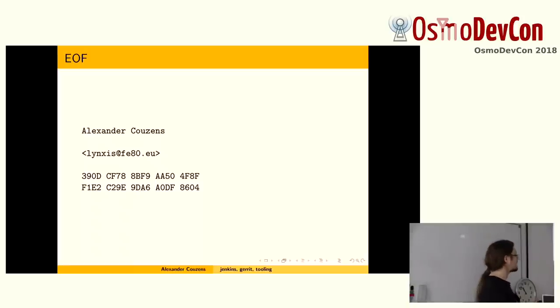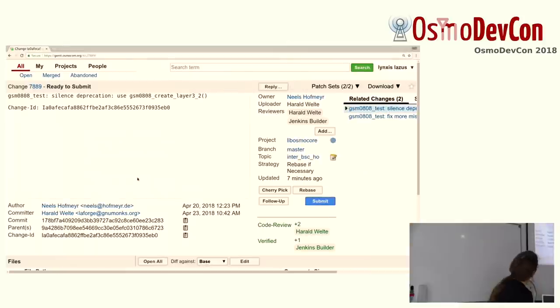Gerrit actually uses its own reference, which is in every commit. I can show it on the Gerrit. The change ID here is in the commit message, and when you do a git commit on your local machine, there is a pre-commit hook on your own machine which generates those change IDs. It's completely random, and Gerrit tracks all commits based on this change ID.